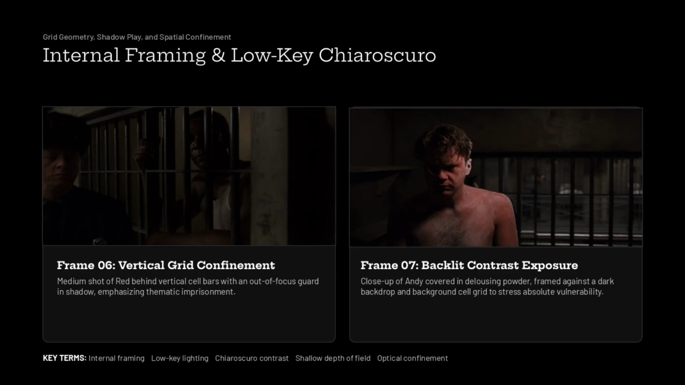In frame 7, the camera shifts to a close-up of Andy standing dusted in the white delousing powder. Deakins uses low-key single source directional lighting, casting one side of Andy's face into near total darkness while highlighting the stark white powder. The horizontal and vertical bars of the cell grid remain visible directly behind him in a shallow depth of field. This visual contrast underscores the emotional shock of loss of autonomy and marks the beginning of the spatial isolation within Shawshank.